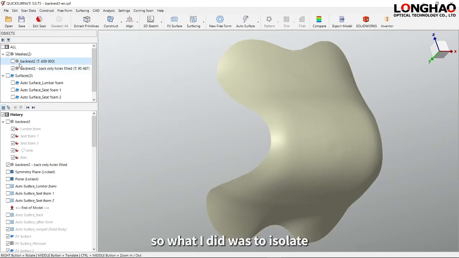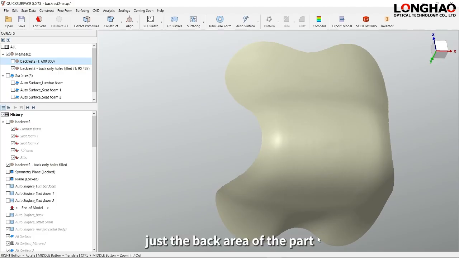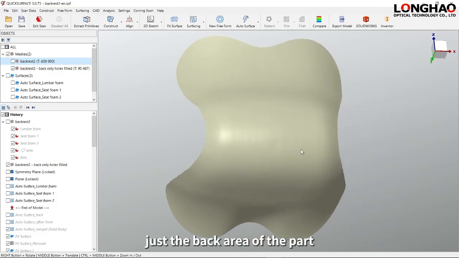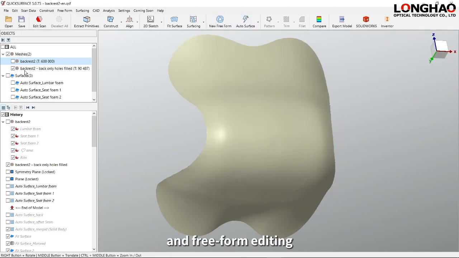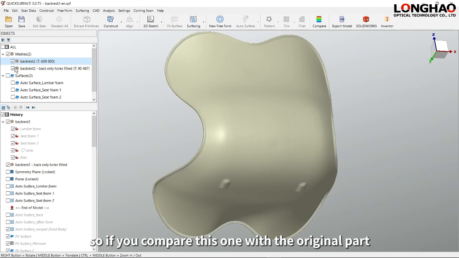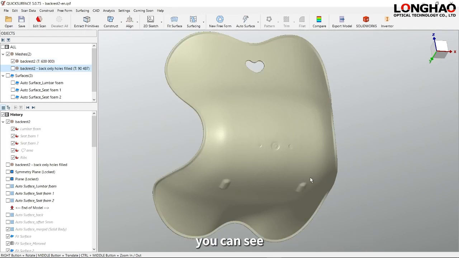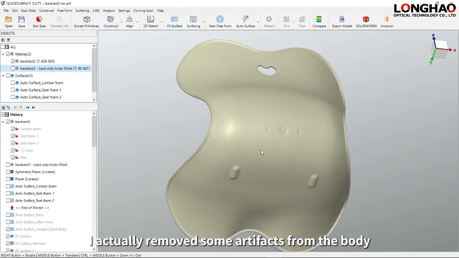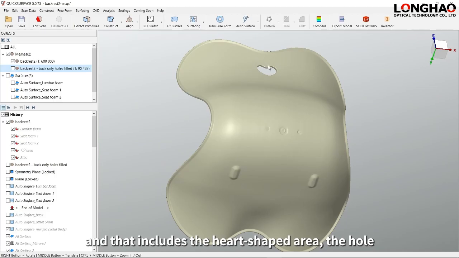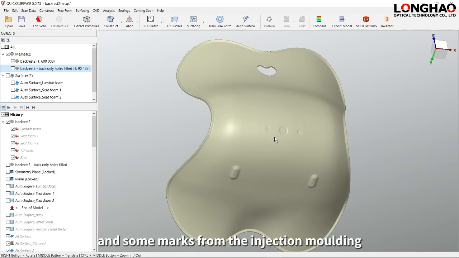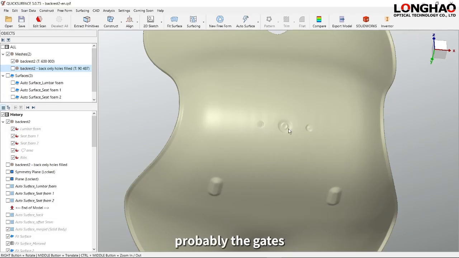So what I did was to isolate just the back area of the part before I start doing the AutoSurface and the freeform editing. So if you compare this one with the original part, you can see I actually removed some artifacts from the body, and that includes the heart-shaped area, the hole, and some marks from the injection molding, probably the gates. And I think they are not functional at all, so it doesn't make any sense to recreate them. So I just removed all of them.